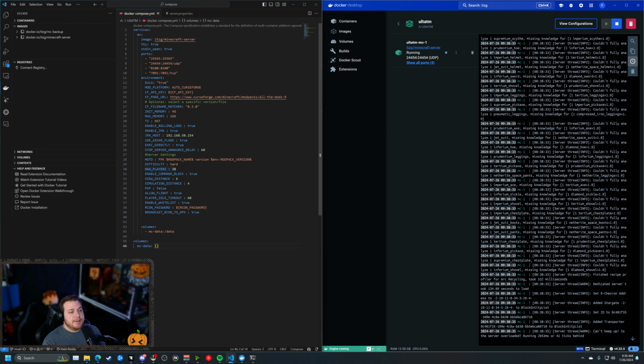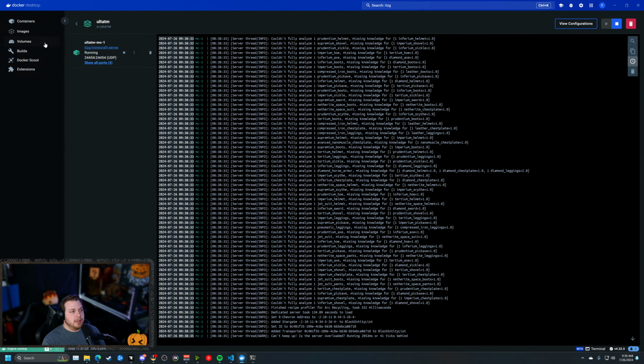Now I'm going to add mods. I'm going to configure the ports on my router. I'm going to do configs. But this stream was specifically to go over creating the compose file. And as we can see, the server is online and running.